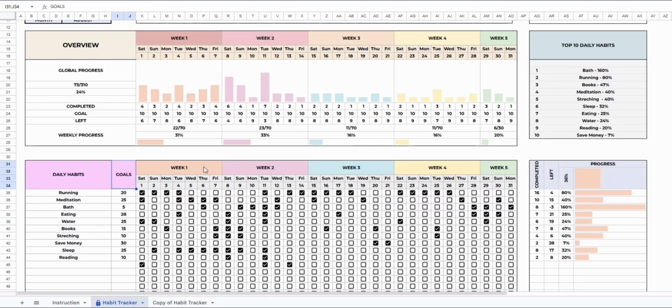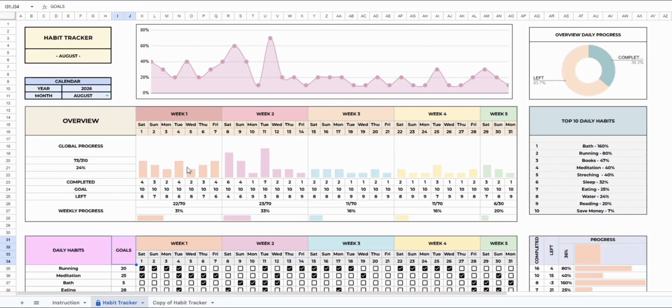So, this is a habit tracker. It is a very easy tracker. You will find it a little difficult at first, but once you start using it regularly, you will find it very easy.